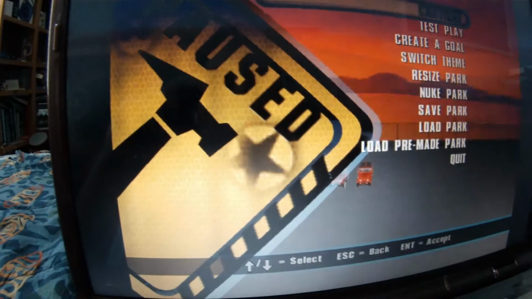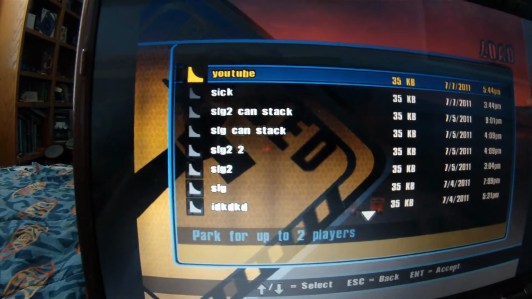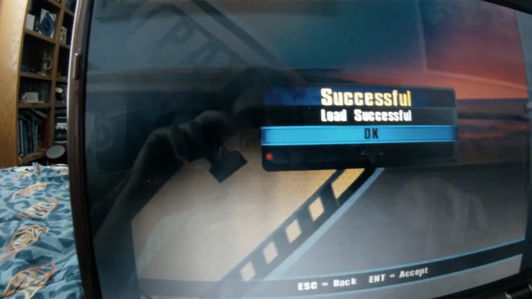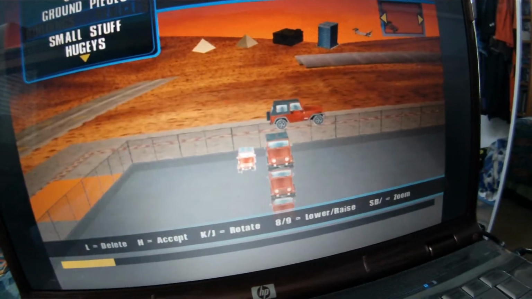Then we just save it, and then once it saves, you can just go back to your game, load park, and there you go. See, they're stacked and the one's facing the opposite direction.